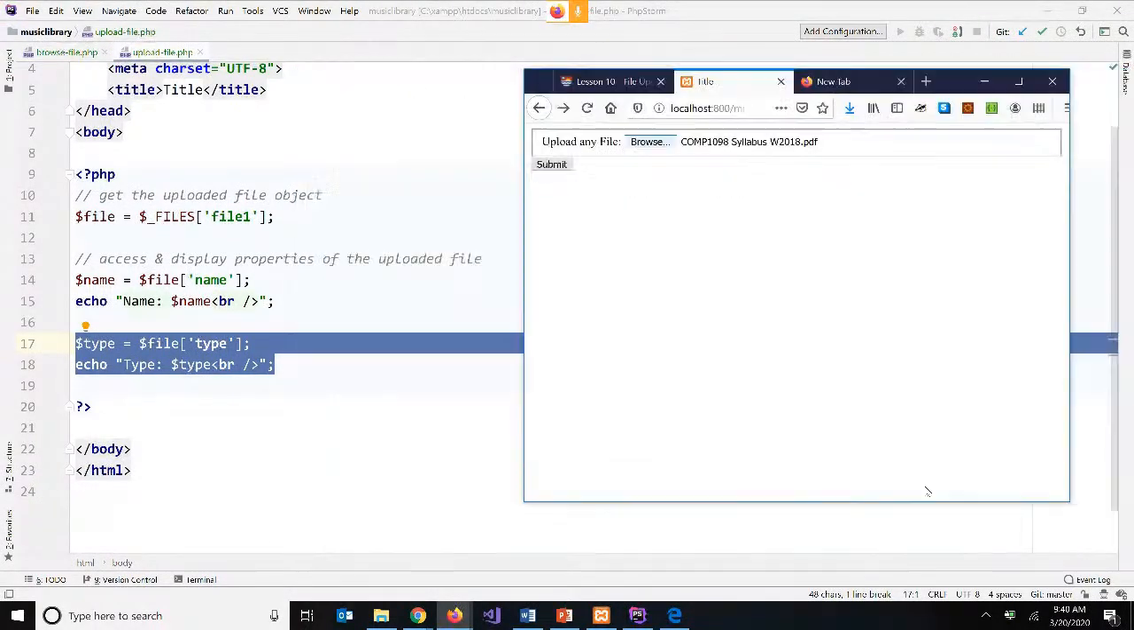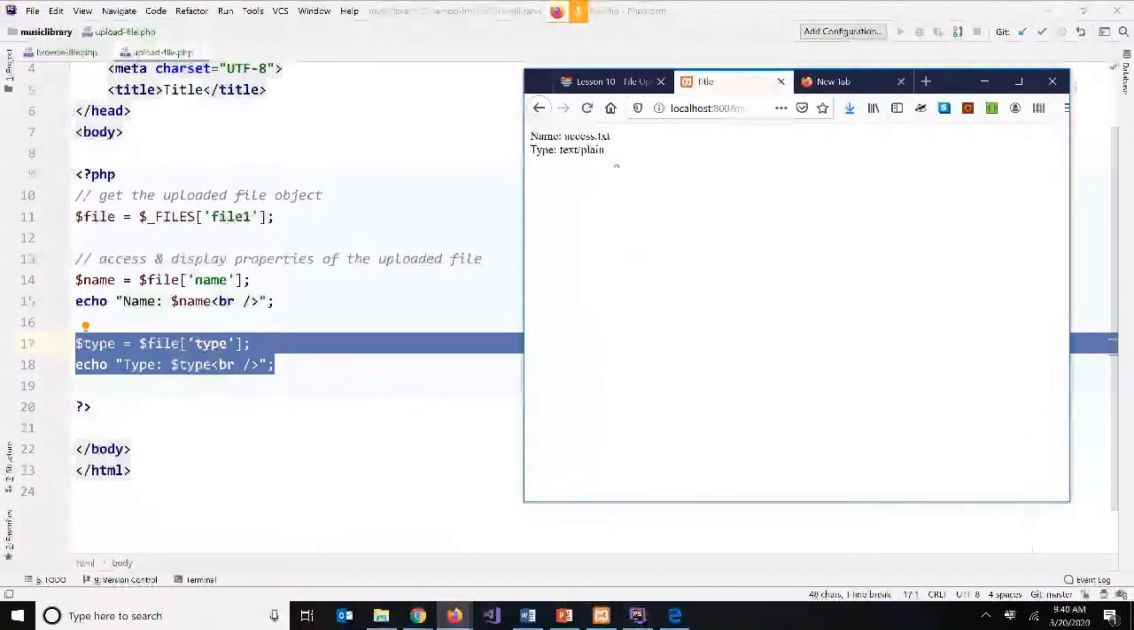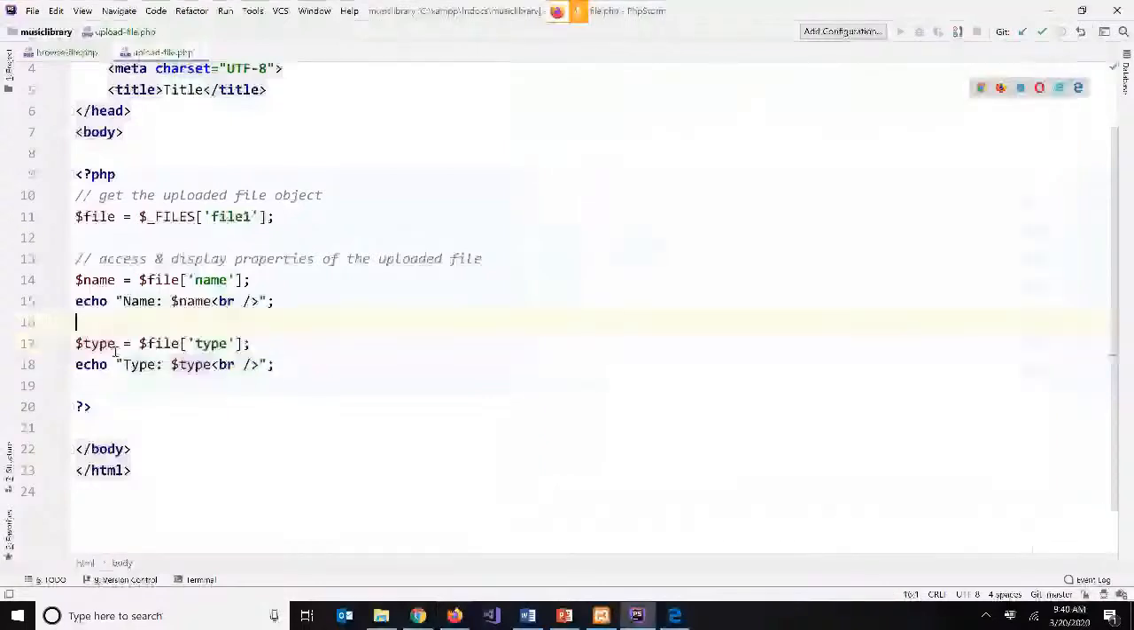So if I upload a text file, I get text plain. So we can use the type. Now, there is an issue with this. Using the type attribute this way is not recommended, and I'm going to show you why.